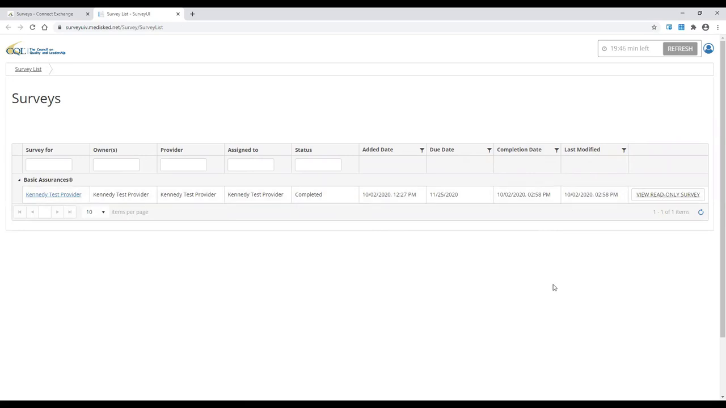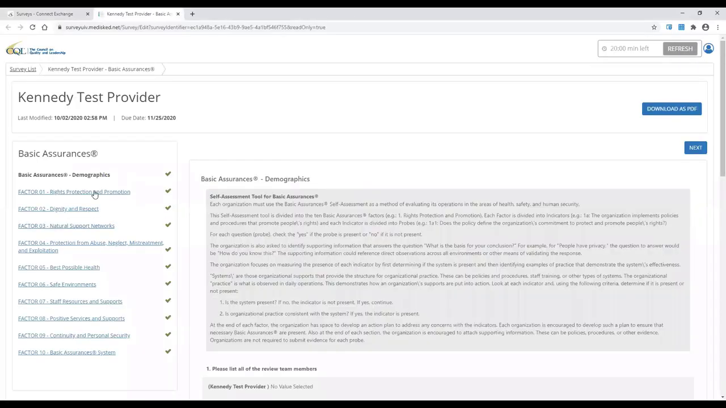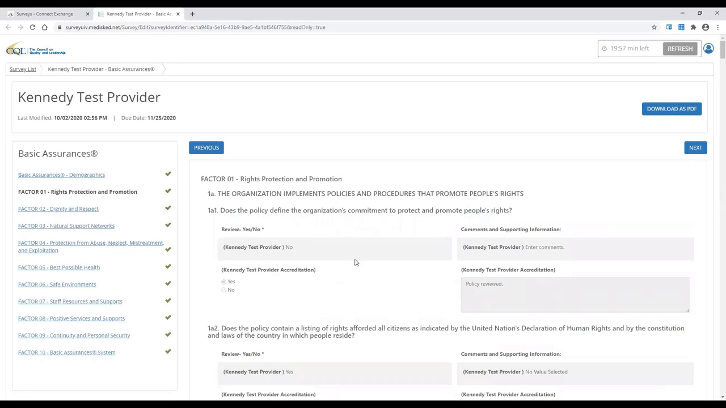At this point, the accreditor will review the survey and enter their responses. After the accreditation responses have been completed, users can view the accreditation responses by clicking on the View Read-Only Survey button. The user has the ability to view both their response as well as the CQL response.